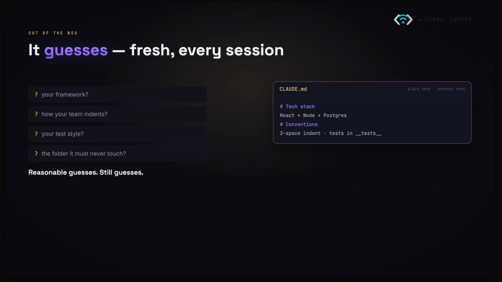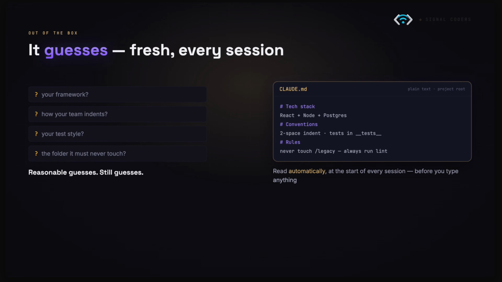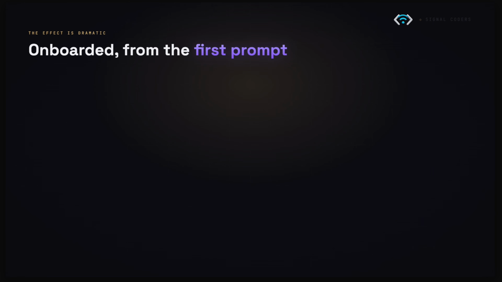CLAUDE.md fixes that permanently. It's just a plain text file, named exactly CLAUDE.md, that you put in your project's main folder. Inside, in plain English, you write down the things you'd otherwise have to repeat every time. Your tech stack, your conventions, your rules, your always do this, never do that. And Claude Code reads it automatically at the start of every single session before you type anything.